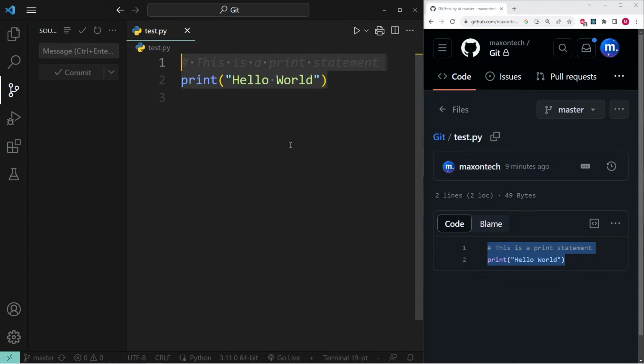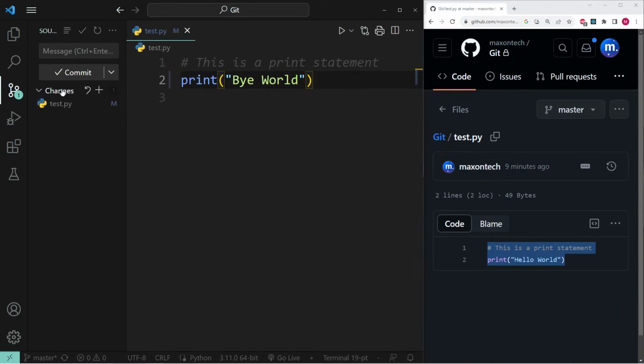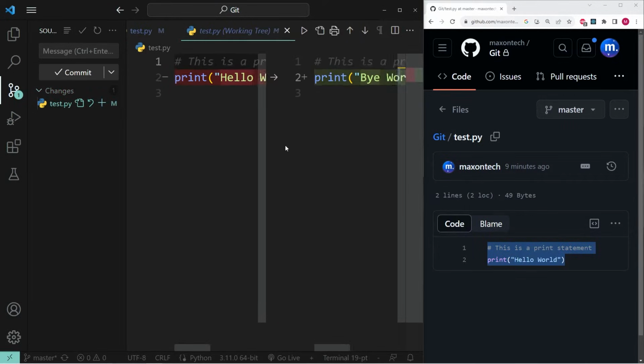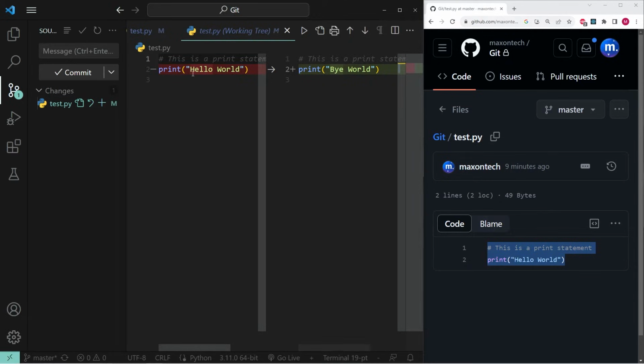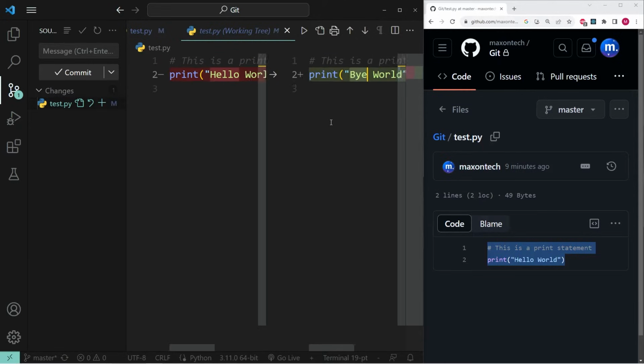If I now decide to make a change to this file, by changing the hello to a goodbye, for instance, you can see that this change pops up on the left-hand side under the changes ribbon. I can even go ahead and open it up by clicking on it, and you can see that on the left-hand side, it shows me what I had before, so the hello, and on the right-hand side, it shows me what I have after, which is the bye, the new version.